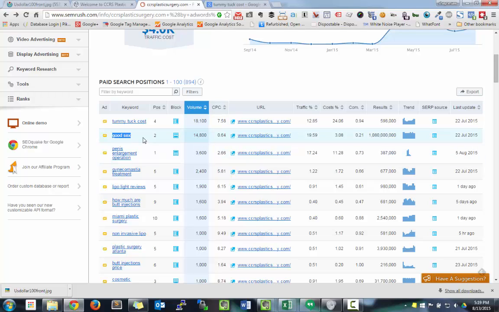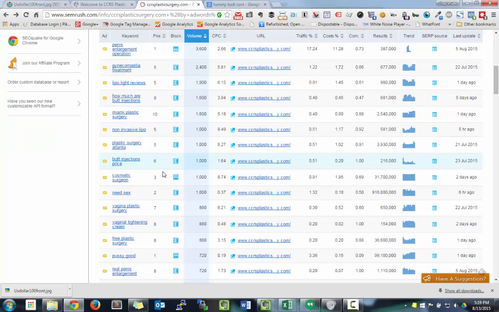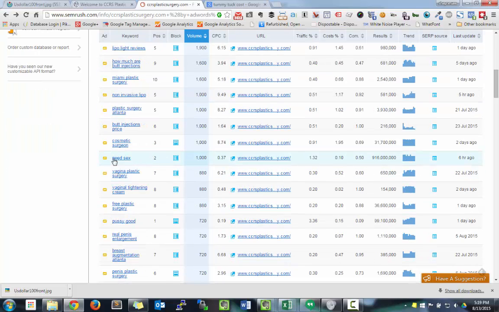So that's a pretty high searched for, as you can see, volume per month. 14,800, so you're probably getting quite a few clicks to your website from this keyword, unless it's been removed at this point. But you've got several other keywords in here that are doing the same thing. So let's roll down the screen here. Here's one. Need sex is a keyword that you are bidding on right now.